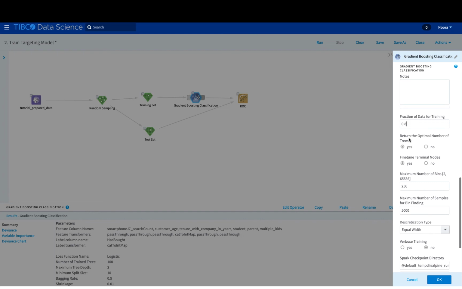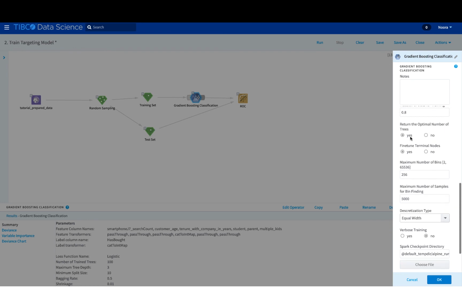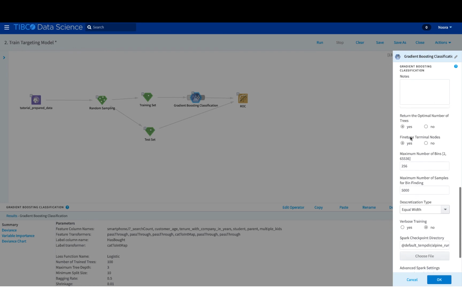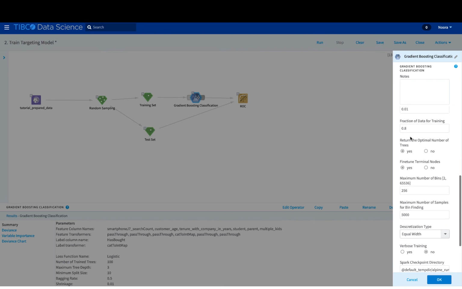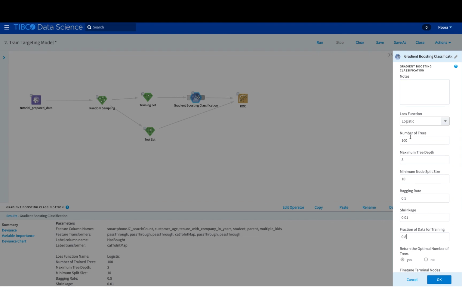Return the optimal number of trees: you can set that to yes. This is measured against the validation set, so against whatever fraction is left over here. And of course there are other parameters, but like I said, those are probably the most important when it comes to optimizing your gradient boosting classifier.